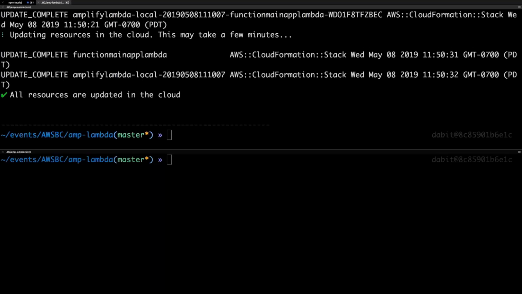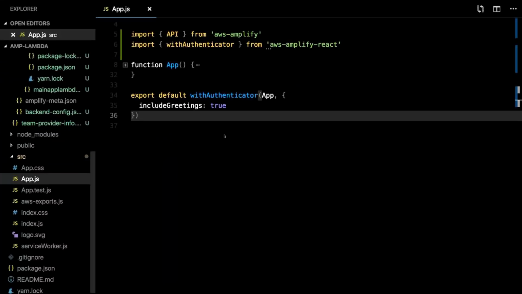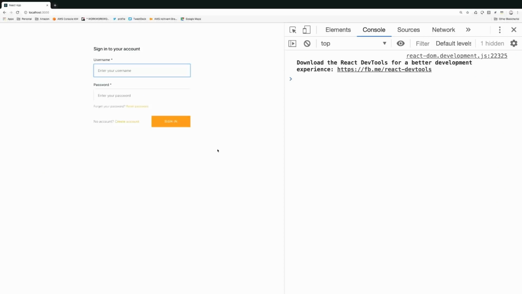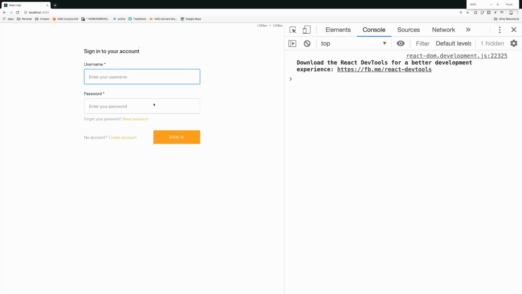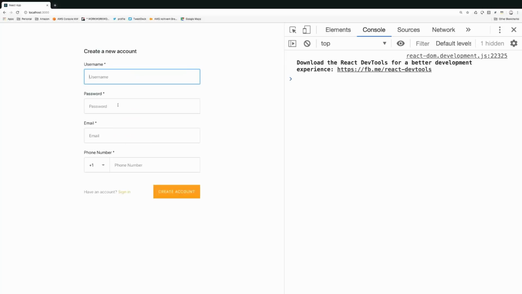After the authentication service has been deployed, we'll get this message saying that all resources are updated in the cloud and we can now start using it. So I'm going to go ahead and reopen our React application. And we should now see that when we refresh, we have this authentication flow that's sitting in front of our app. So what we're going to do is go ahead and create an account.